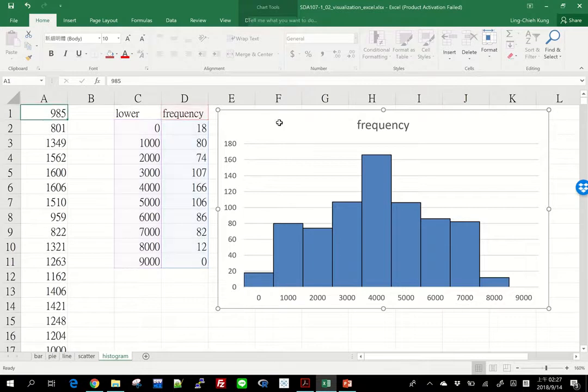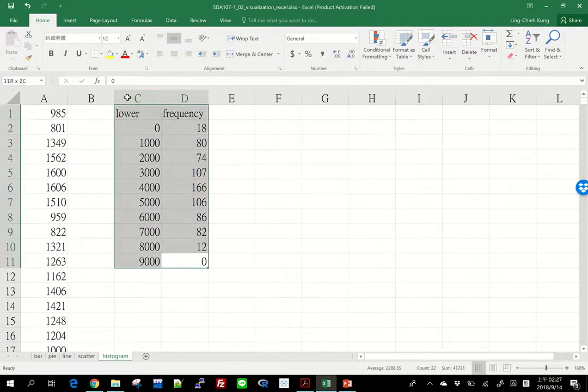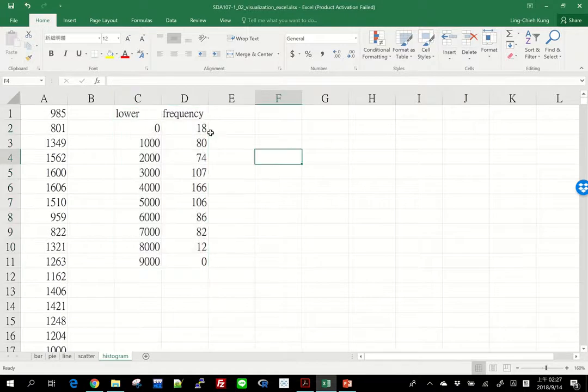Okay, so how to get one like this? So first, we all know that if we want to create a histogram, we need to first have this thing. What's this? This is the frequency table, or sometimes people also call it a frequency distribution. So this is saying that between 0 and 1000, we have 18 numbers. Among all these numbers we have in this particular data set, we have 18 numbers that are between 0 and 1000. Here it means between 1000 and 2000, we have 80 numbers, something like that.